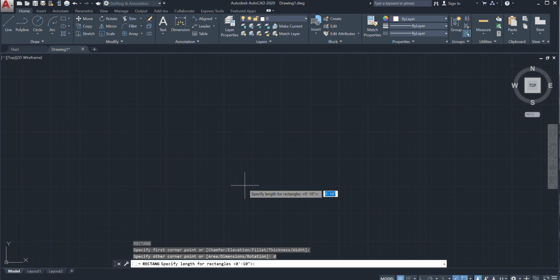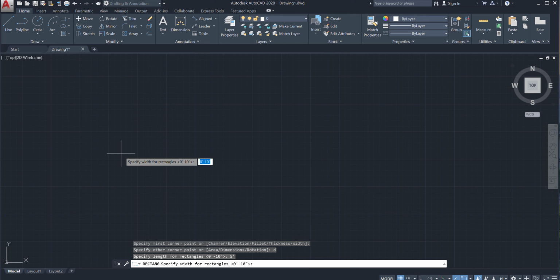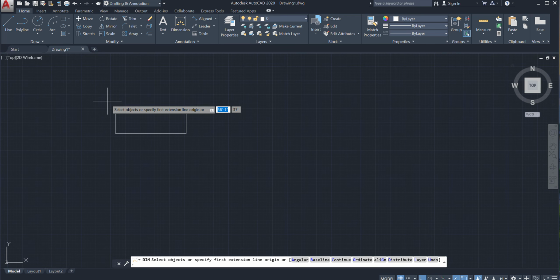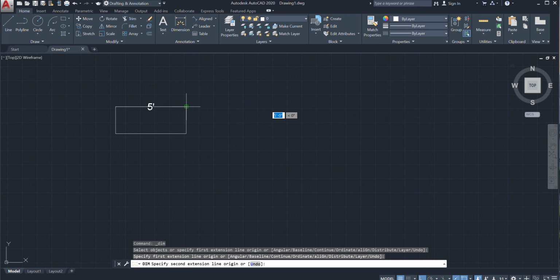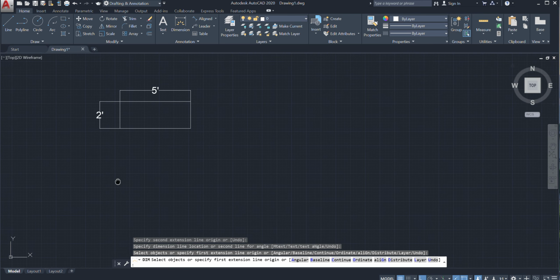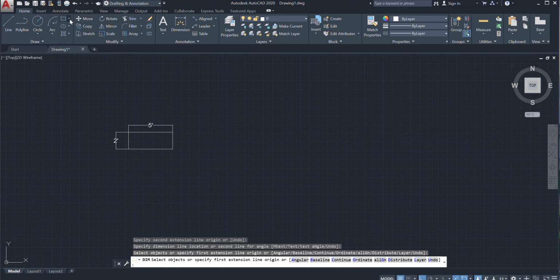D, enter. Now it is asking to specify length for the rectangle. Suppose 5 feet. Enter. Then it will ask to specify width for the rectangle. Then 2 feet. Enter. Then click. So now we have drawn the rectangle which has a 5 by 2 value, 5 feet length and 2 feet width. So it is very easy.